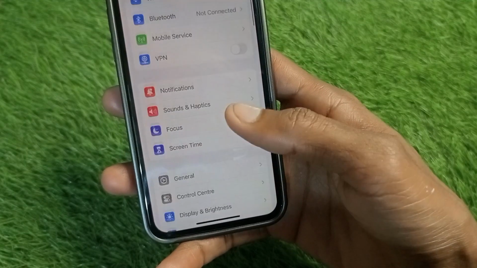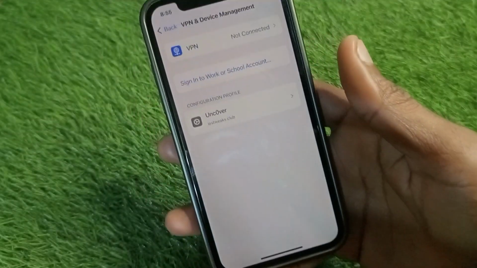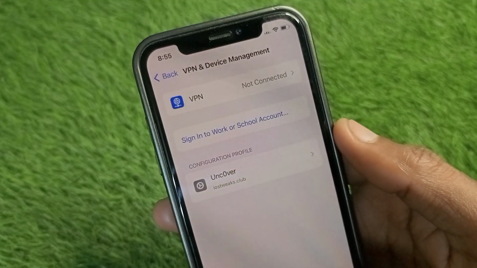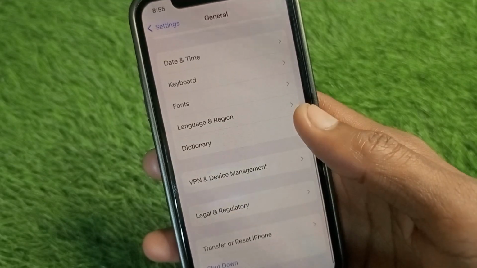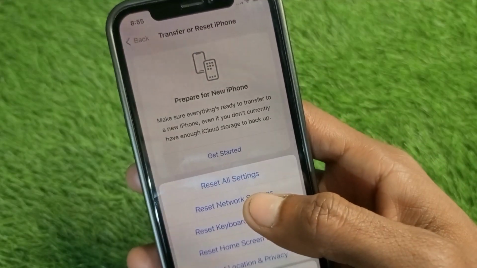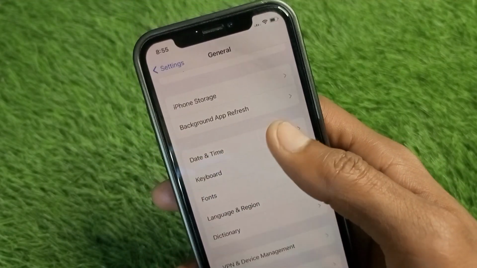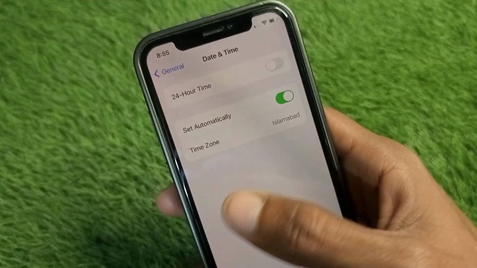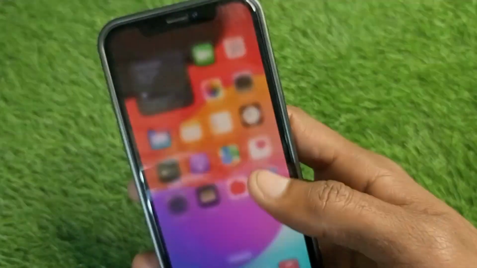After this you need to scroll down, click on General, and click on VPN and device management. So guys, if you have connected any VPN, simply you need to disconnect that VPN. After doing this, you have to go back. Maybe there is a network problem, so click on Transfer or Reset iPhone, click on Reset, and you need to reset your network settings. After doing this, you have to go back, check your date and time, and make sure that you have selected date and time on automatically. And after doing all these settings, you have to go back.